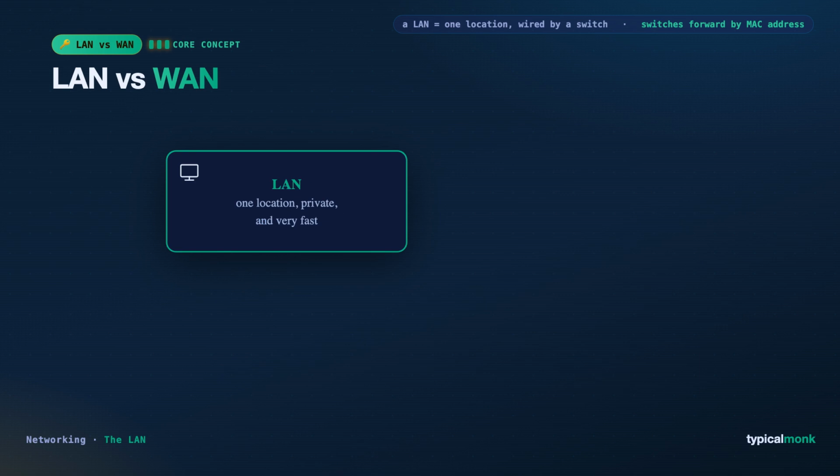Finally, let us place the LAN in context by comparing it to its larger cousin, so the boundaries are clear. A LAN, as we have seen, covers one location. It is private, it is under one owner's control, and because everything is close, it is very fast. That is its whole character: small, local, and quick.